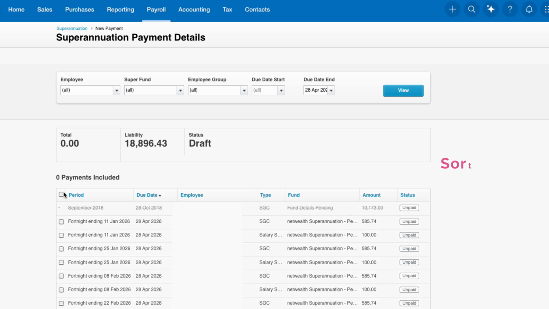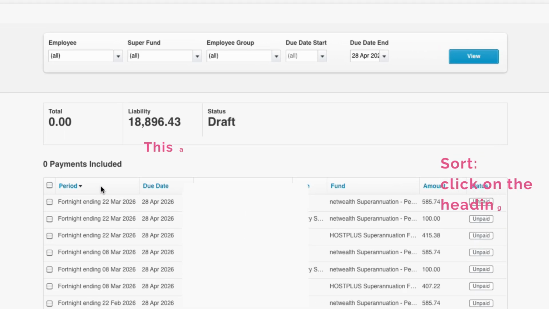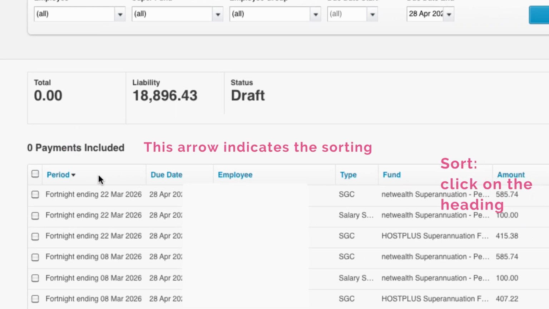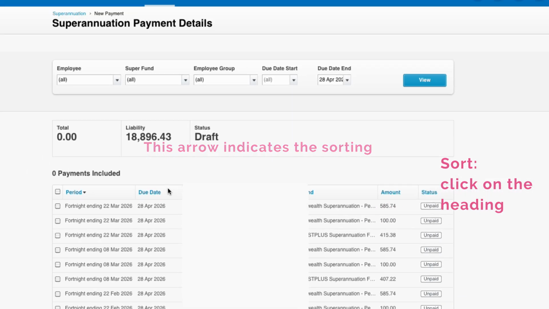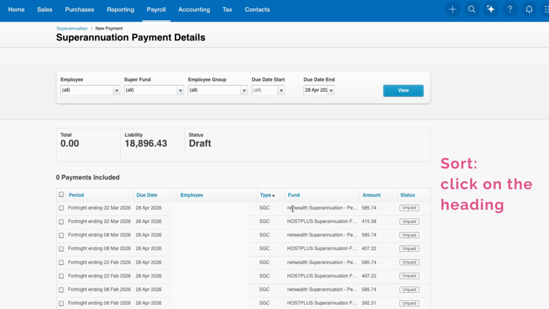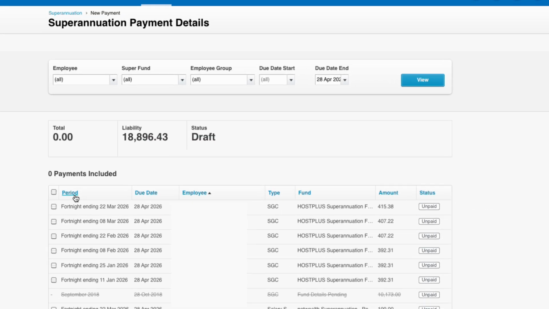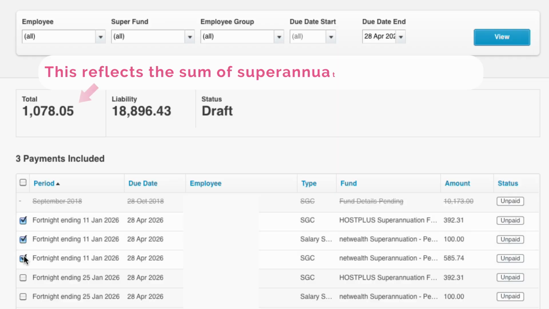You can also order the lines by pay period if you want to pay super for a particular pay period, the due date, the super type, depending on how you prefer to review it. From here, you select the specific lines you want to pay in this batch, or if you're paying everything at once, tick the selector box at the top and select all.